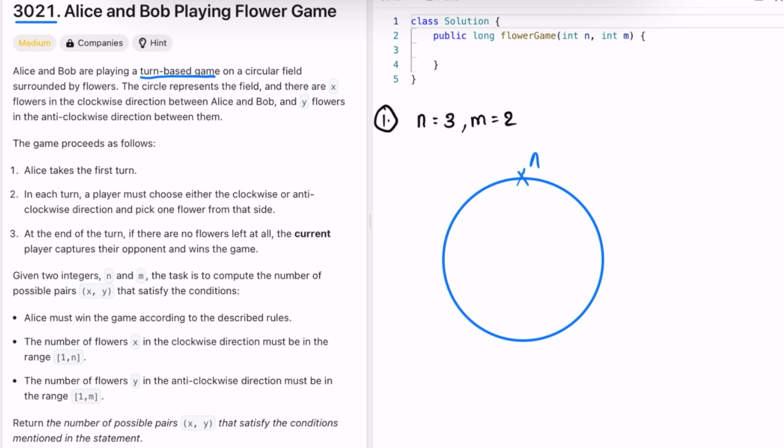Let's take Alice is here and Bob is here. And the circle represents the field and there are x flowers in the clockwise direction. So clockwise direction is this way, right? So there are x flowers. So let's take x flowers here and y flowers in the anti-clockwise direction. Anti-clockwise is this direction. So there are y flowers in this part between Alice and Bob.